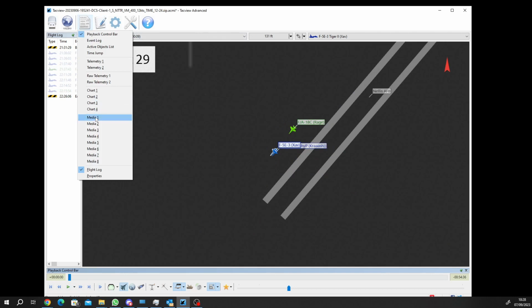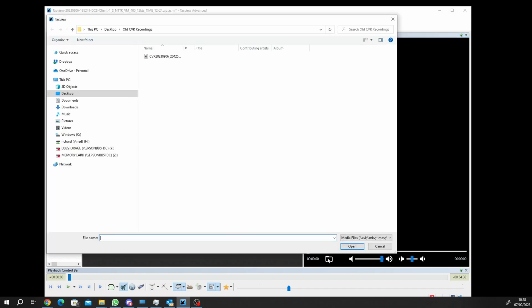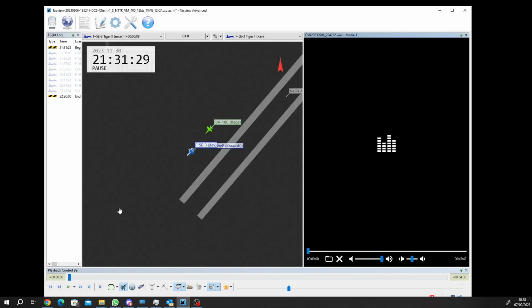There's this option: if you go into analysis, there's media 1. If you click on media 1, it will open up a separate window, which is your media, which can be any media. Actually, it can be videos that you can sync as well. What we'll do is open that, and this is the old cockpit voice recording from that session. And now if we play, we'll get them both together.